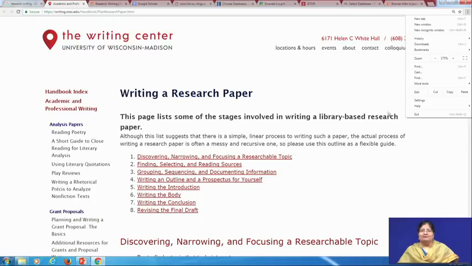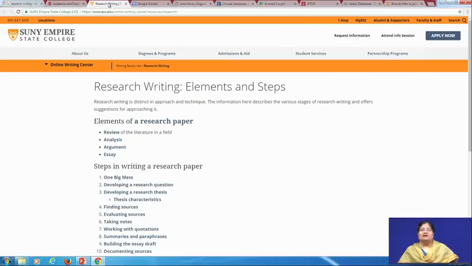Okay, here. So you could read this. Then there is another one. Elements of a research paper: review, analysis, argument, essay, etc. One big mess, developing a research question. So all of these, this is one way. Then I like to move on to get a couple of pieces of information here.